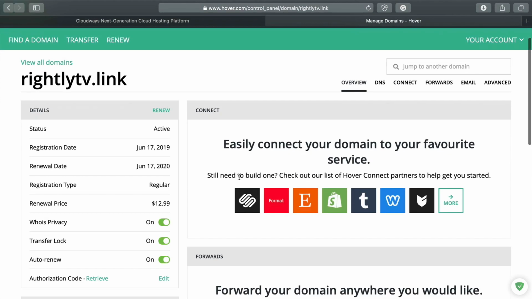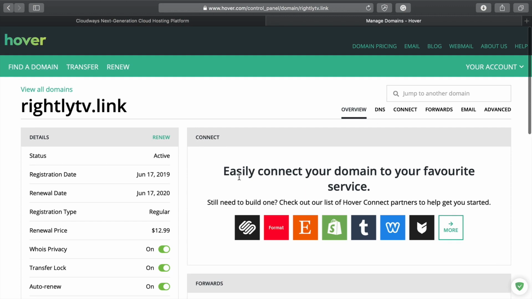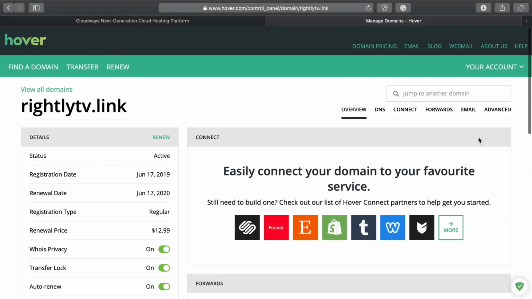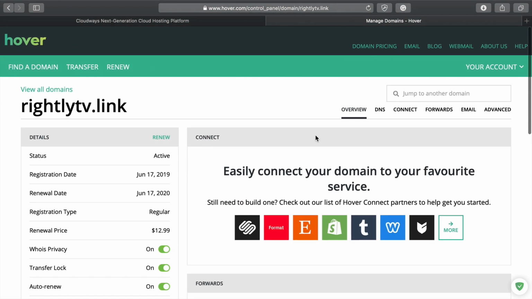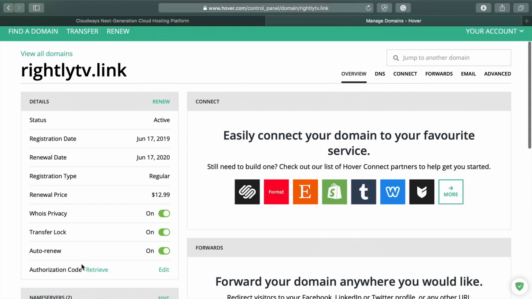Now, what you will notice is that depending on your hosting, or I should say your domain registrar, it may take a little bit longer in some cases than others. For Hover, it does seem to be pretty quick. So what we're going to do in order to get this set up is, first thing we want to make sure is that whatever hosting service we're using, I want to make sure that the name servers are set to whatever registrar you're using.